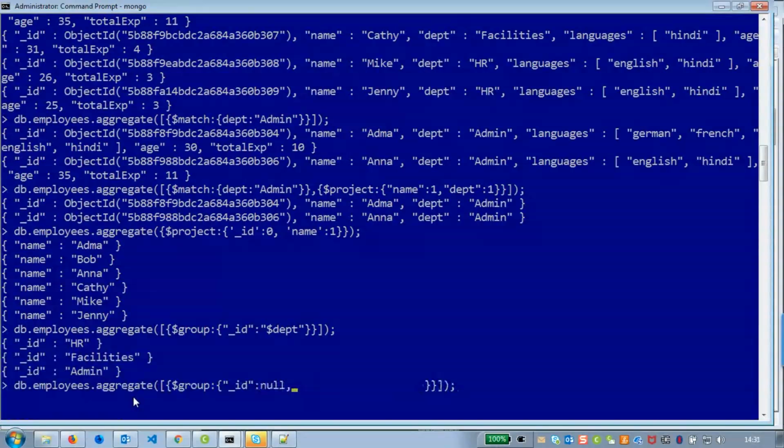I don't want to group by ID. I want to do another variable I inserted. Another variable I created, total age. Inside of that I want to perform another operation. This is another parameter I created. Here I want to perform a dollar sum operation. Okay, sum operation, what I'm doing.